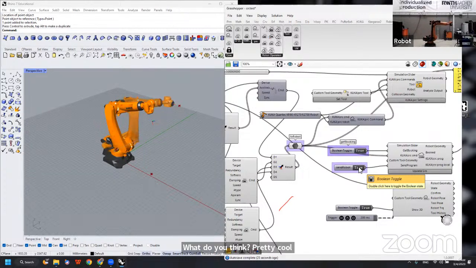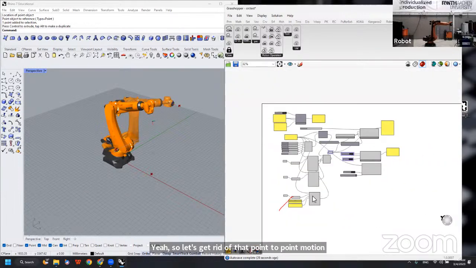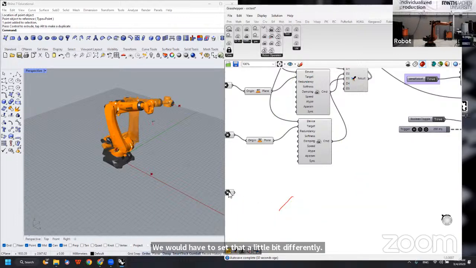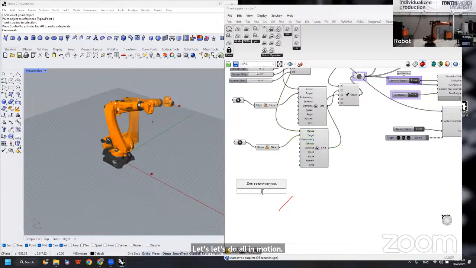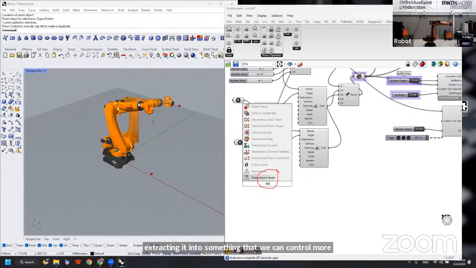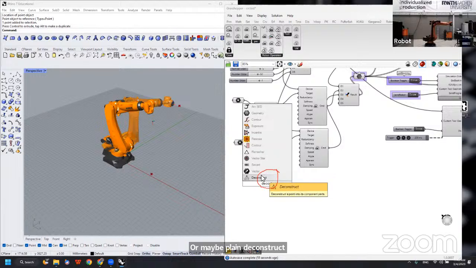Nice. Yeah. So let's get rid of that point-to-point motion. We would have to set that a little bit differently. Let's do all Lin motion. What I want to do is one more thing though, is I'd like to start taking one of these planes apart and extracting it into something that we can control more precisely. So follow along with me. I want you to double click and type deconstruct plane. Or maybe plane deconstruct.